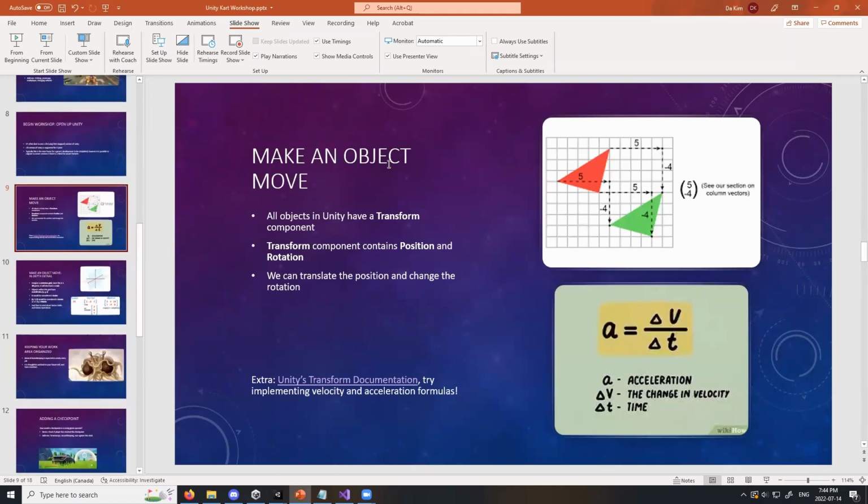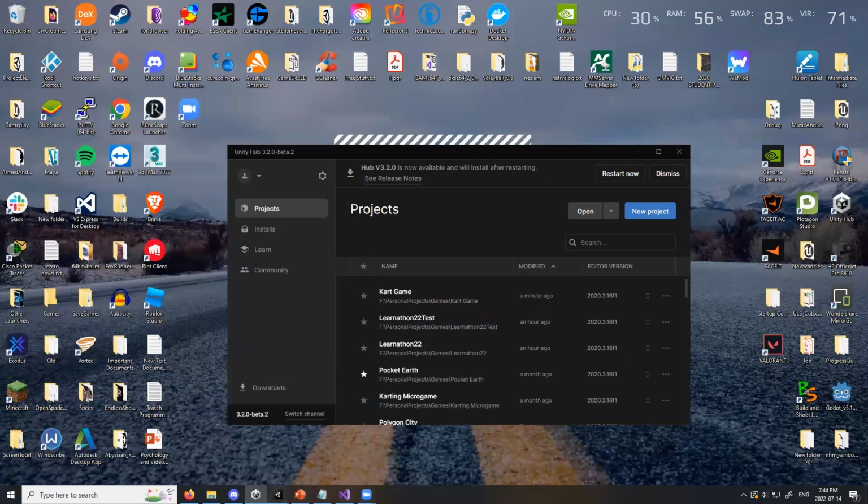So, making an object move. All objects in Unity have a transform component. The transform component contains both position and rotation. We can translate the position and change the rotation. And let's look into how we will be doing that now.